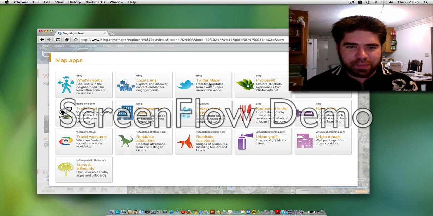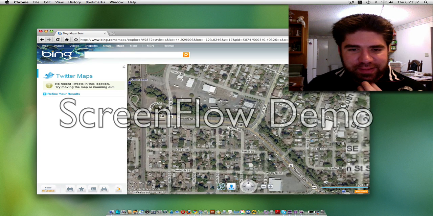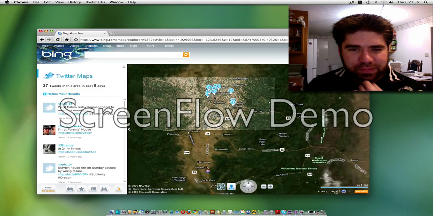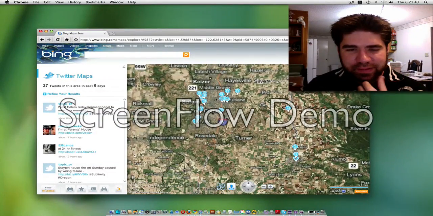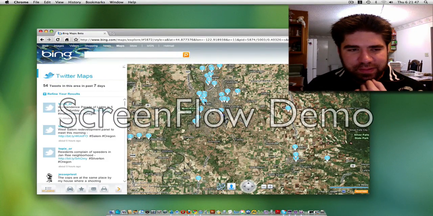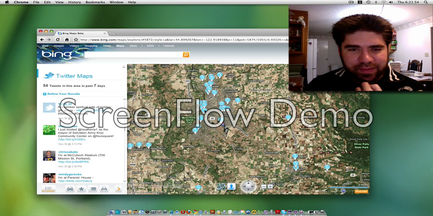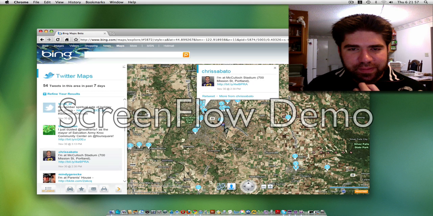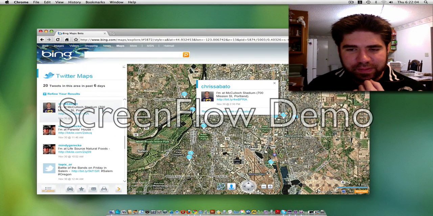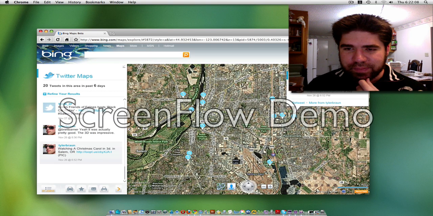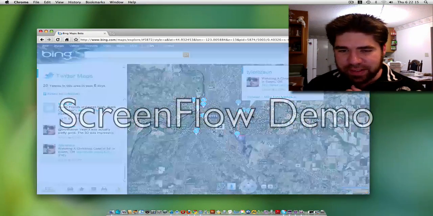I'll just load up this Twitter app real quick and see if anyone is tweeting in Salem. Yep. So that's a couple days ago. You can see someone watching a movie over here on the map. If I could just scroll to the right place.